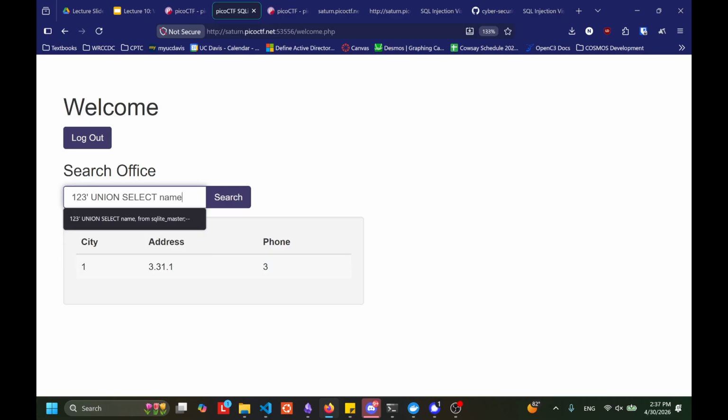And select name, SQL, null from sqlite_master. What I'm doing is, every database will have a metadata database. I need a database of what tables are in my database, maybe what data types are in my database. There will always be information about the database in the database.